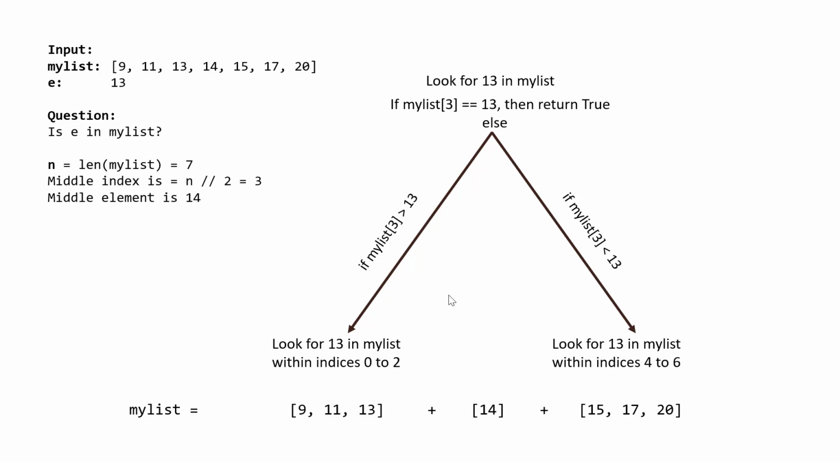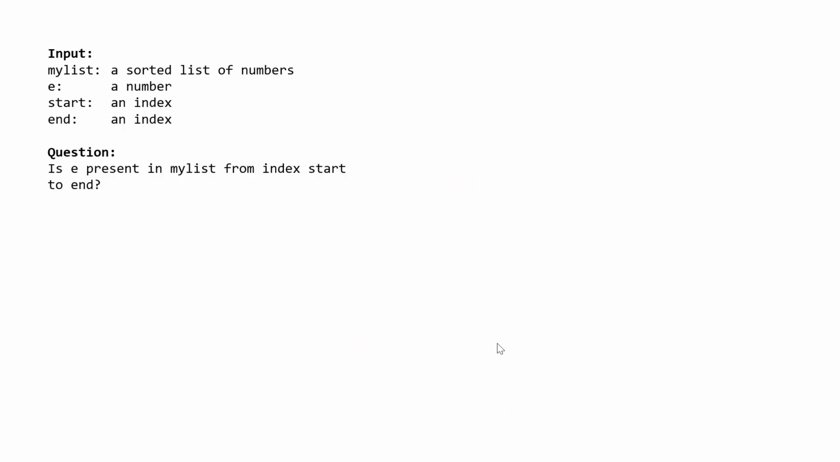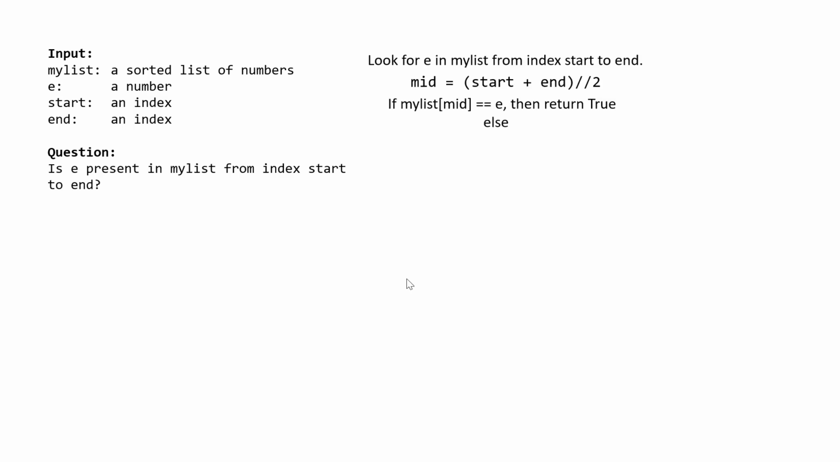So we need to change our question accordingly now. So let's change it to this question. We are given a sorted list of numbers called mylist. We are given a number we are going to search for, which is called e, and we are also given the range of the indices. Start is the index from which we will start looking for that number e, and end is the name of the index by which we will stop. So the question we ask is: is e present in mylist from index start to end? So let's see what happens when we try to solve this problem.